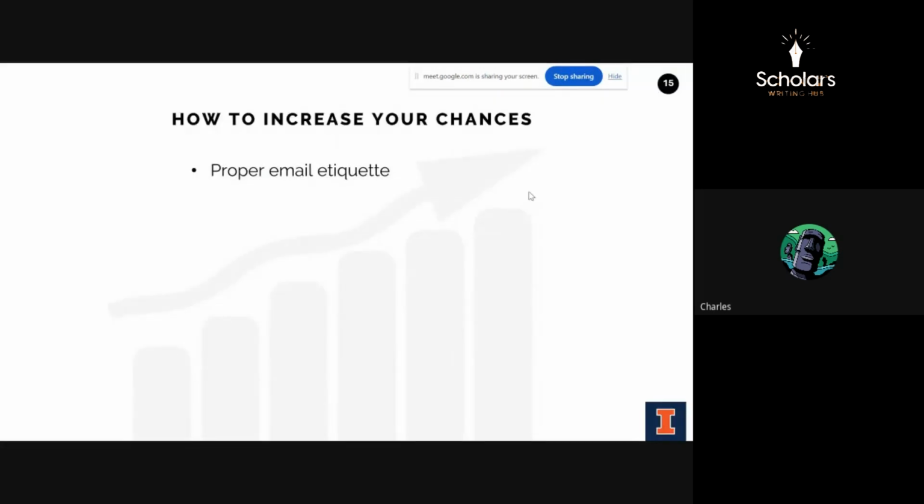The next thing we'll talk about is how to increase your chances when sending cold emails out. Knowing proper email etiquette is very, very important. Know the difference between reply and reply all. Don't think you are smart when sending emails to a lot of professors by adding all their emails in the email line, thinking you're saving yourself stress. They're actually going to see that you're sending to all these other people. So knowing how to navigate an email is very important.